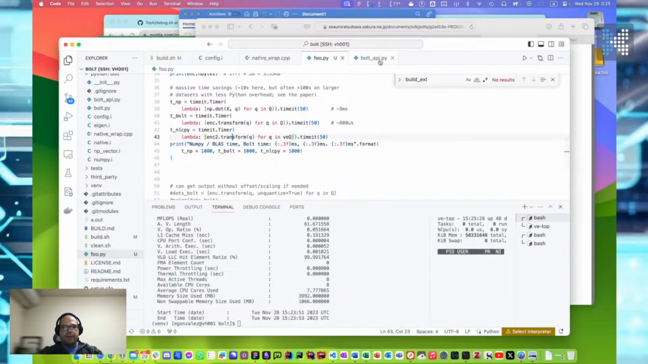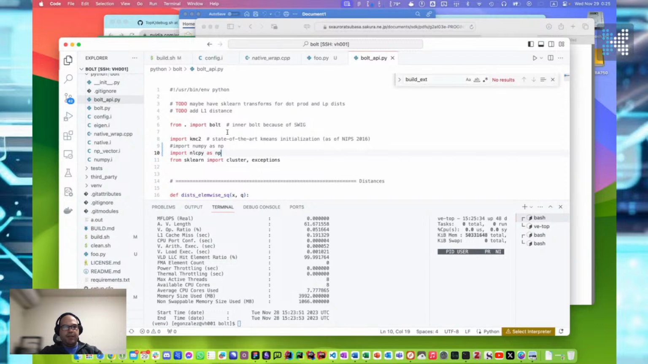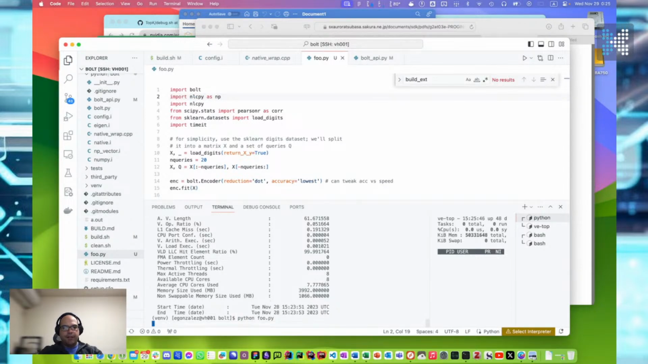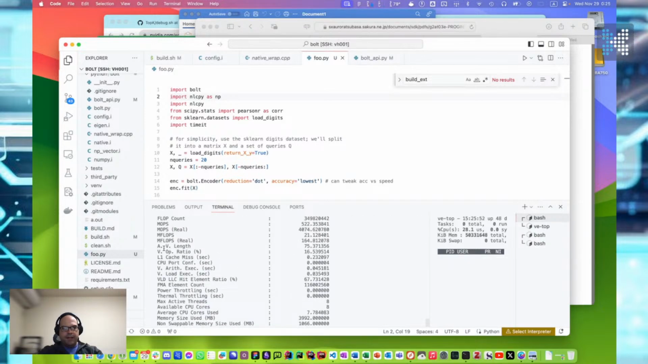Let's go back to the Bolt API. Let's do this thing, and I'll import numpy as np here. And let me also do that here. Now, if I run this again, in this state, we see that the average vector length has increased a little bit. The vector op ratio is now 16%, which is a little bit better. The FMA count is actually significant, right?